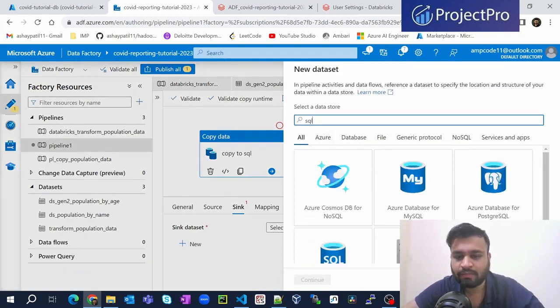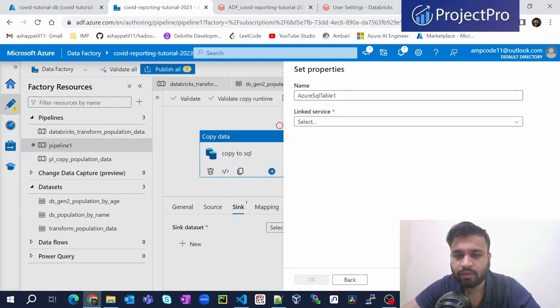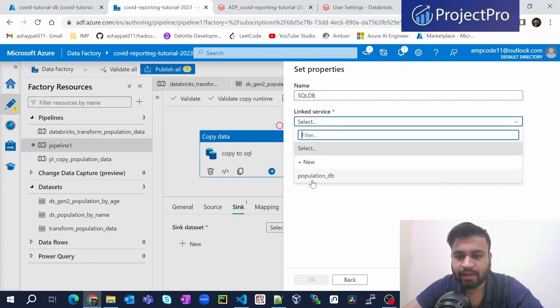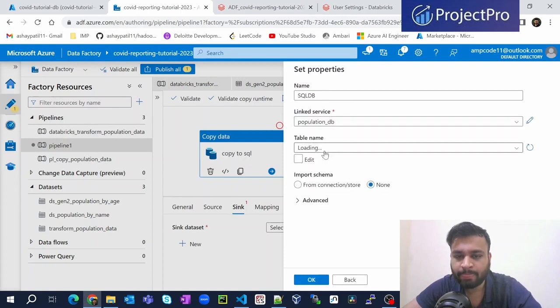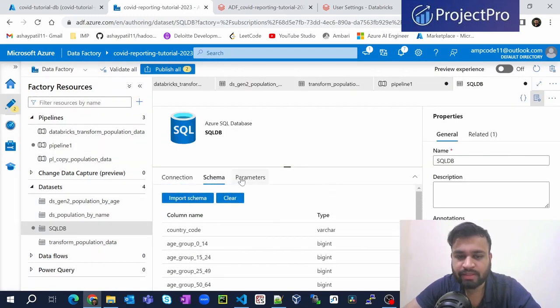Just give it as SQL here, and in SQL we have the Azure SQL Database. Click on continue, and as you can see we got the name. The name would be SQL DB, and the linked service, which we have already created, is population_DB. We can select the table name as well. We have the schema, which is COVID reporting dot population by age table, and we can import the schema as well. In the advanced we can configure it, and there you go, we can go to the schema and make the changes as needed.